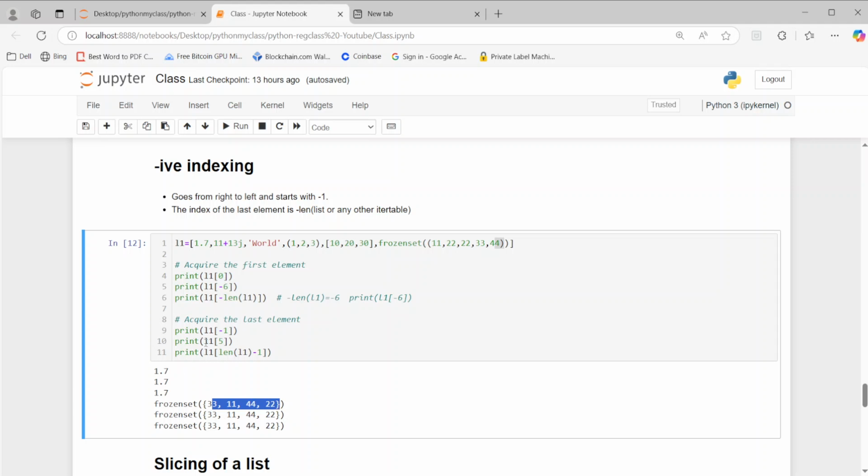Now print L1 within square brackets, you apply 5. Then the fifth index position of L1 will be targeted, and you're going for positive indexing, that is from left to right. So again, this is index position 0, 1, 2, 3, 4, 5. Five is the index position of this frozen set, and this will be printed. Okay, like this. All right.